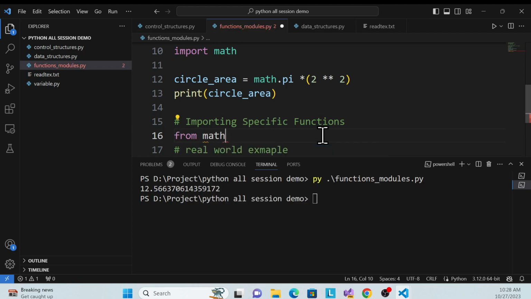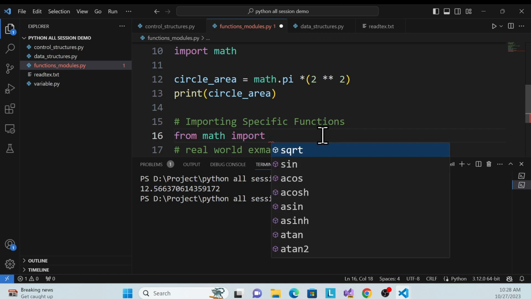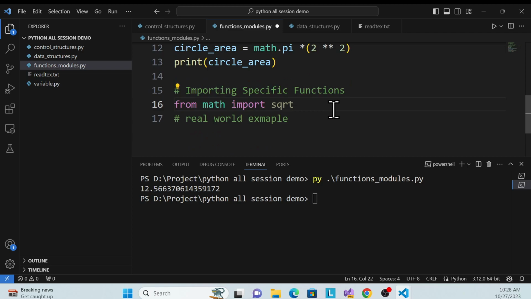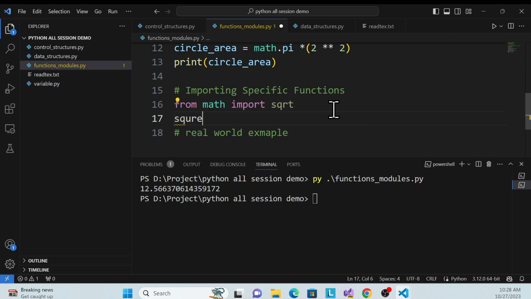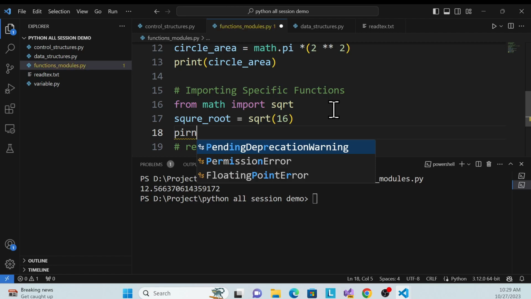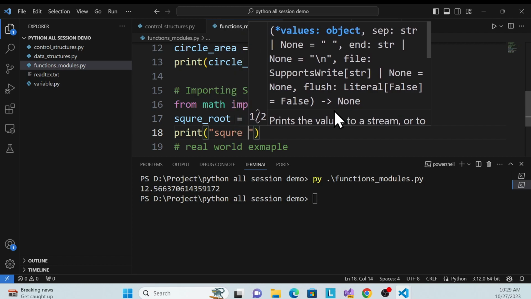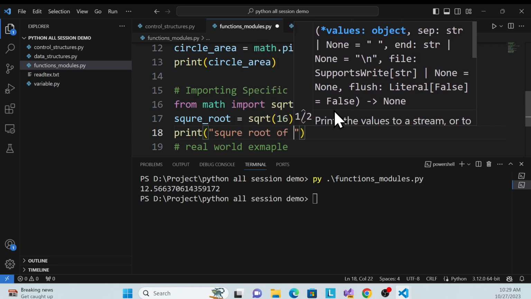From math, so math is our module, import, and I will import the square root function, or any function. See, there are many functions, right? For demonstration, I'll use square root and just find the square root. Just use the square root function and pass it whatever number, so I'll pass 16 and then print.